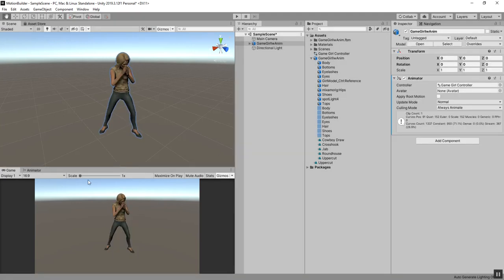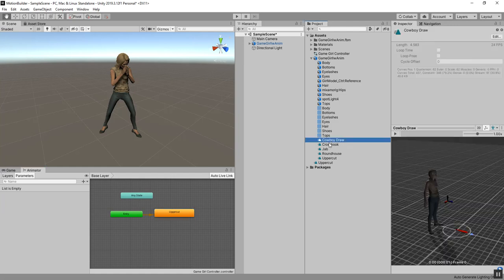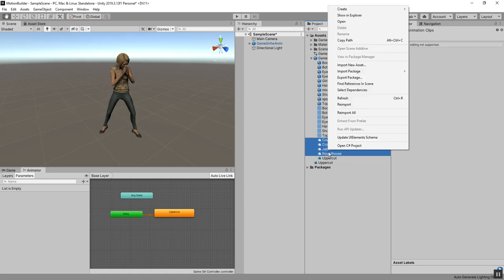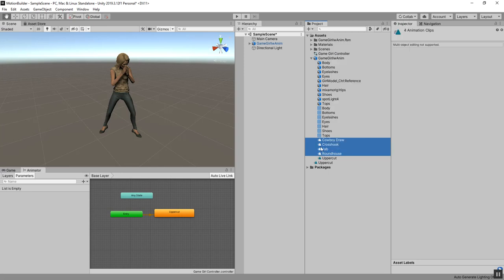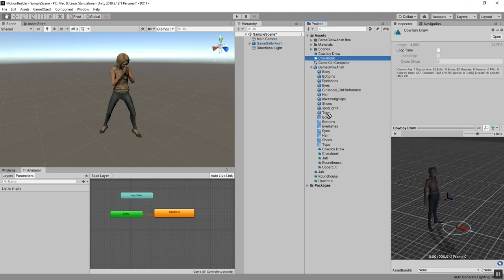Alright, so what we're going to do now is in our animator, we're going to set it up so that we can play these other animations off of this. What I'll do is I'll select all the other ones, and I'll duplicate those as well. I'm hitting Control D on the keyboard to duplicate these, and you can reorganize this a bit.